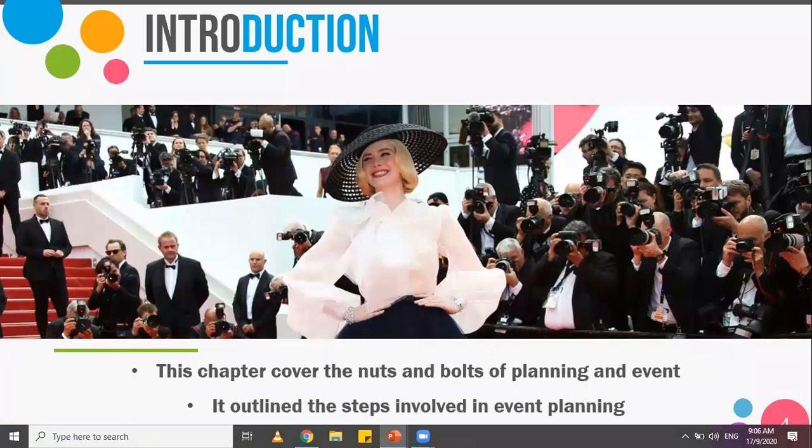So we will talk about this introduction. You have to know what this chapter is about. This chapter will cover the nuts and bolts of planning an event. What is meant by nuts and bolts? Nuts and bolts is the foundation of planning an event. You have to know the basic knowledge about planning an event, or planning itself, or the event itself. In this chapter, it will show you the steps involved in event planning, precisely the research step. Because after this, in the next chapter, I will emphasize more and more steps of event planning. So we will go one by one throughout the chapter.